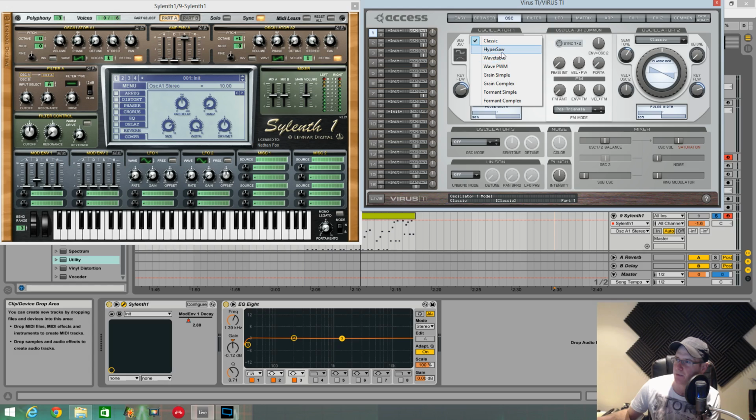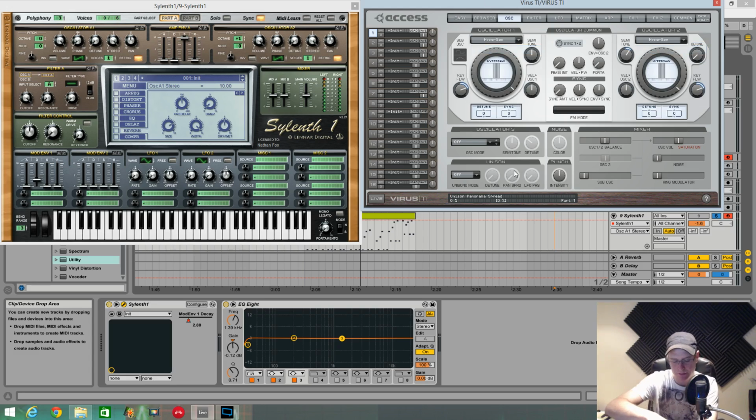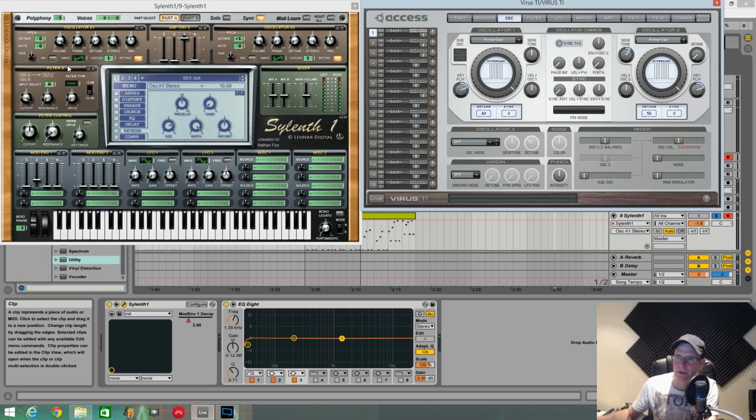So yeah, we're going to change both of these in the Virus to a hypersaw. Give them both 8 voices. And we're going to detune them just before the point where it starts getting a bit muddy. We'll do the same in Sylenth. 8 voices. We'll take a look at them now.